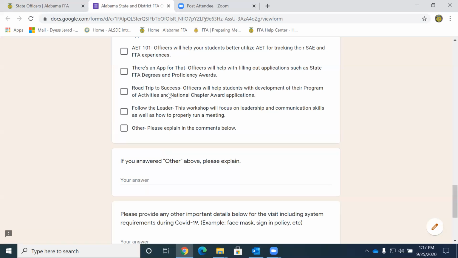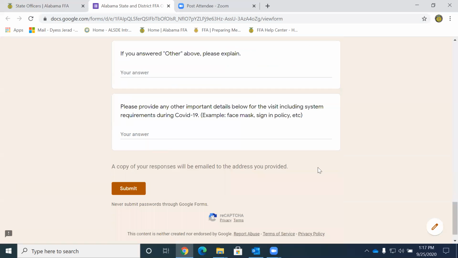You may select other if you have something else you would like to request, or maybe you're just requesting them to attend your farm safety day or a banquet. You could just put other, and then you can explain below what that other would be.